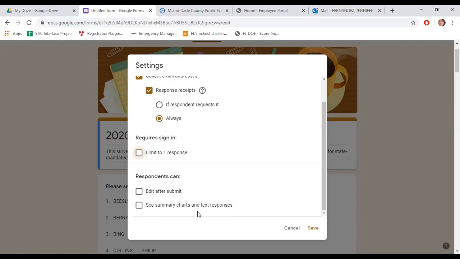I don't want them to do that right now because, you know, I'm not saying that it's like trust issues or anything like that, but when they see summary charts and text responses, I don't want to show them that right now. They're obviously going to get that after they answer the survey, so it's not like it's going to dictate how they answer.